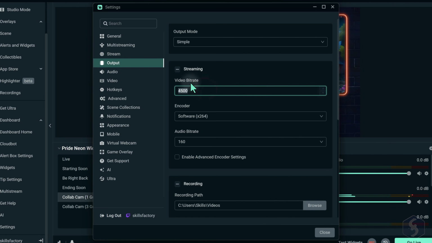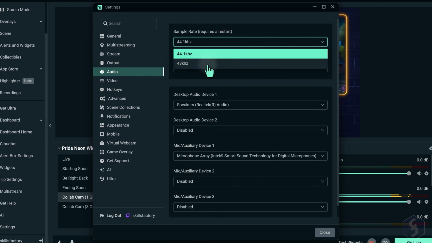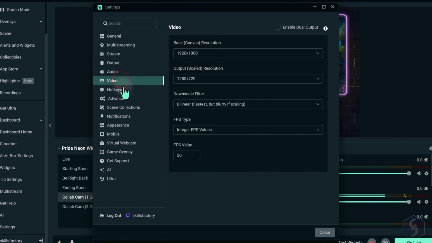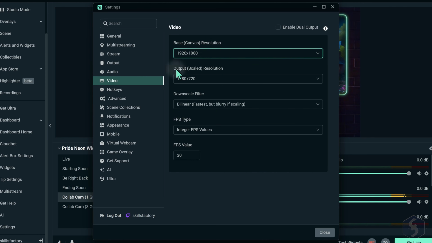Here, you can apply a suggested video bitrate of around 6,000 kilobytes per second for Twitch, 10,000 for YouTube, or around 4,000 for TikTok and Instagram. You can also set the audio bitrate as well and switch to Audio to select the correct sample rate. Open the Video section to adjust the basic resolution to use for the canvas preview. Put it smaller if your computer slows down.